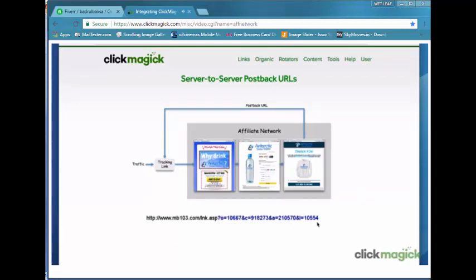With Max Bounty, you pass this data in a variable called S2. Other affiliate networks use different names, but it's exactly the same process, and I'll give you those other names at the end of this video, so hang on if you're using a different affiliate network. Let's add the S2 variable to the end of our link.